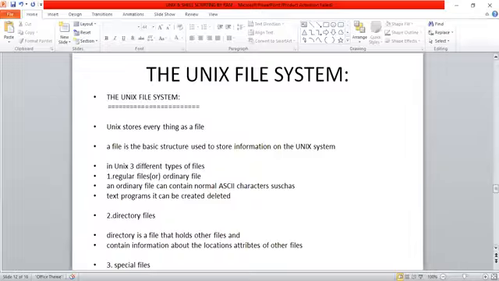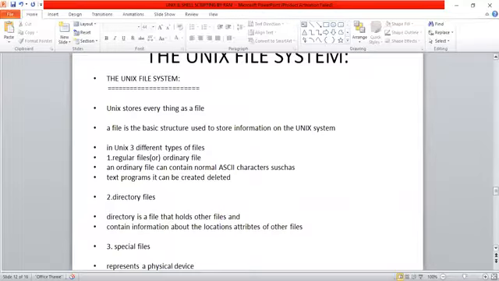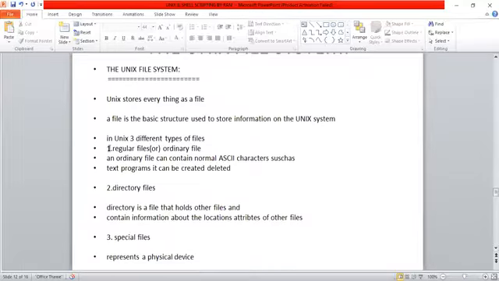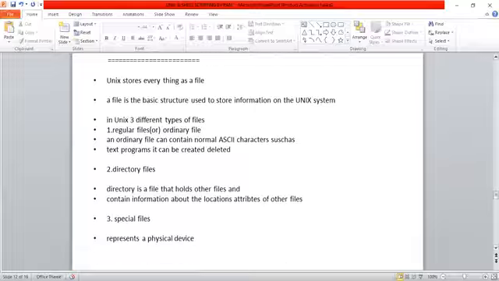In Unix, we have three different types of files. One is the regular file or ordinary file. For example, an ordinary file can contain only ASCII characters, such as text, programs and everything. Directory files: a directory is a file that holds other files. That means inside the directory we can create multiple files. Special files represent a physical device.